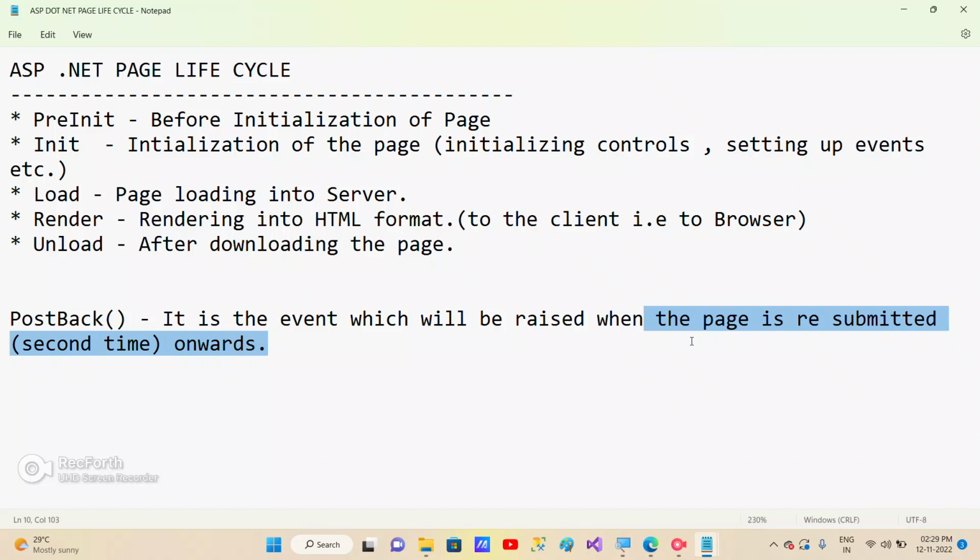So from the second time onwards, whenever you fill the form and click on submit, like a login form you are filling. The first time the login form is displayed empty. That is the page load event. I fill in my username and password and click on the login or sign in button. Then that will be submitted to the server, right? So that is called the post back event. Guys, are you understanding? That is called the post back event.